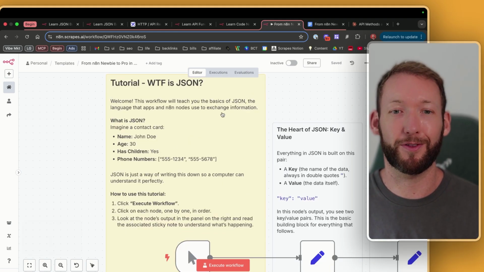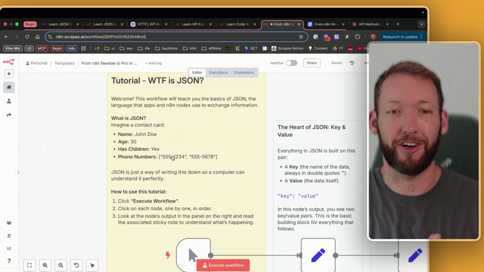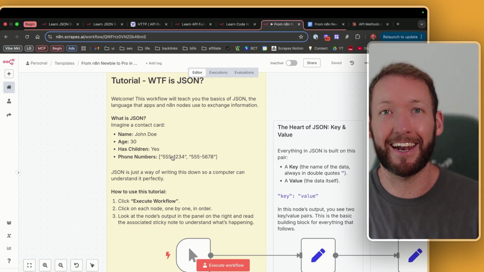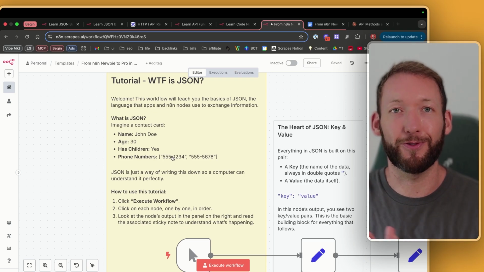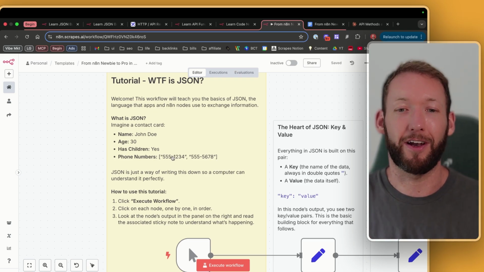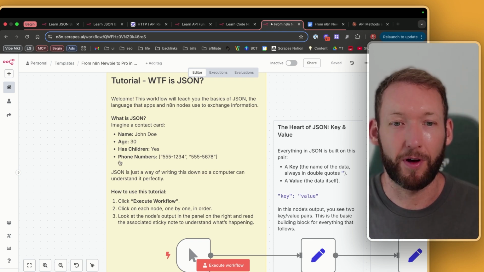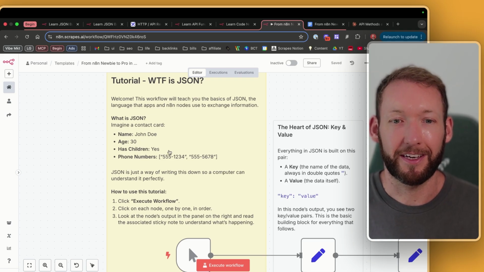It starts with what is JSON, and this workflow will teach you the basics of JSON, the language that apps and n8n nodes, that's really important, use to exchange information. We use JSON because it's very internet friendly, but it's also a really compact way to store data. Imagine a contact card. We've got John Doe, age 30. He has children and he's got a phone number. So we've got different things in here.